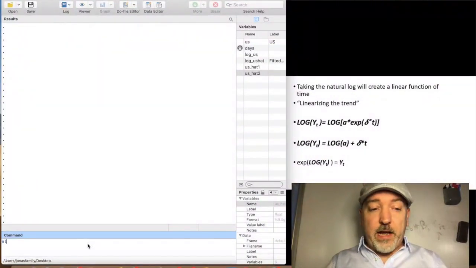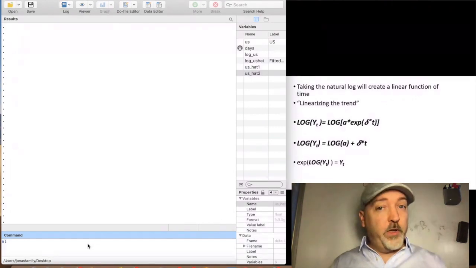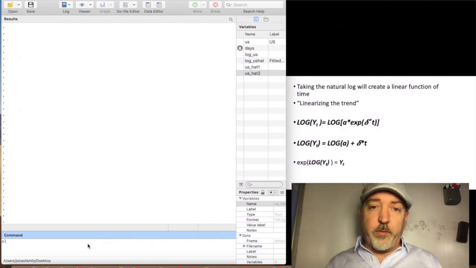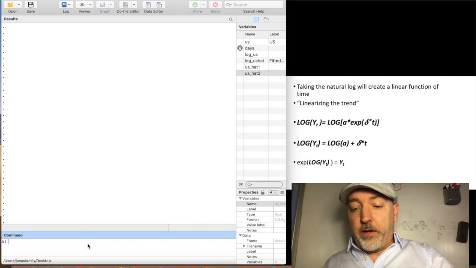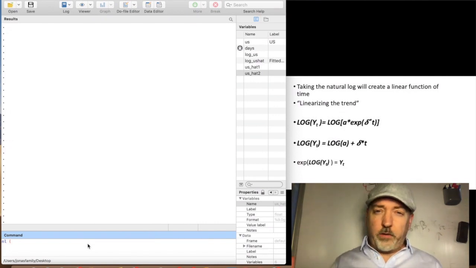So the syntax in Stata is a little bit different from what we're used to. So first off, the command nl, and then we put everything in parentheses.